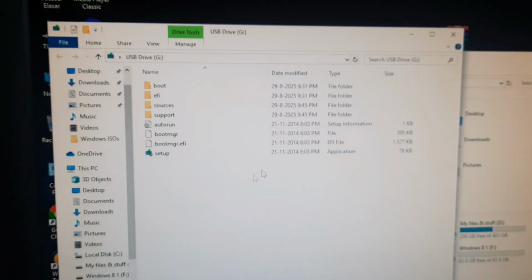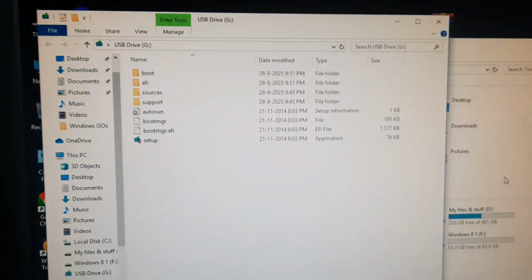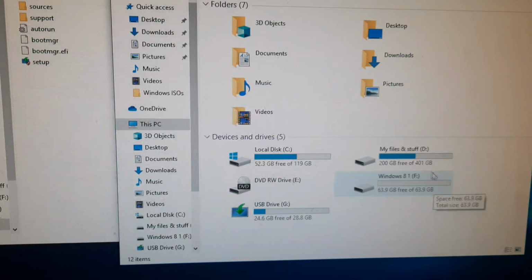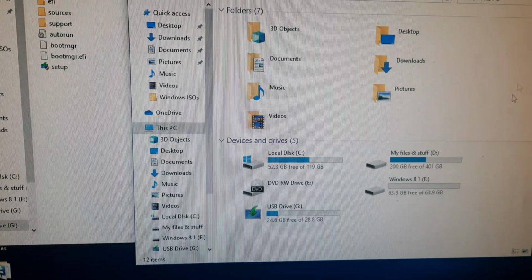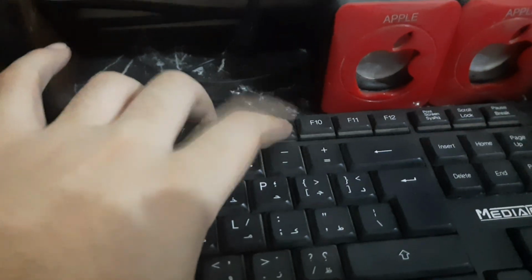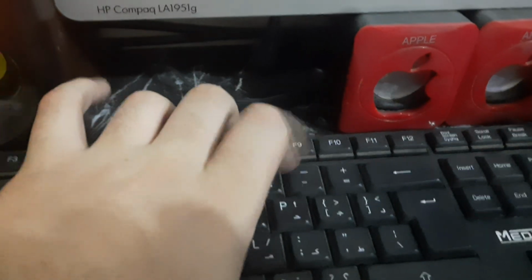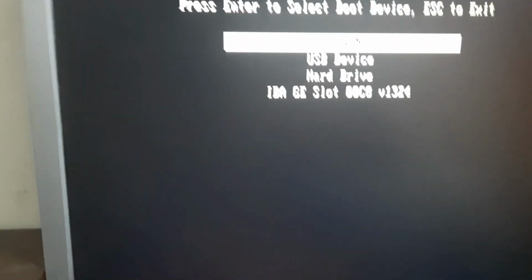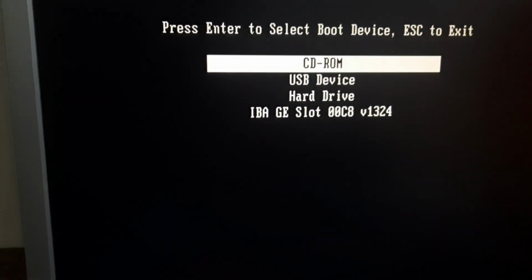I started by creating the Windows 8.1 installation USB by copying all the ISO files onto the USB flash drive without using any software, but I also made another partition for Windows 8.1 so I won't lose Windows 10. So let's restart our computer and then go ahead to the Windows 8.1 setup. After the restart, I mashed the F9 key several times to access the boot menu, and in the boot menu, I chose USB device and then pressed enter.